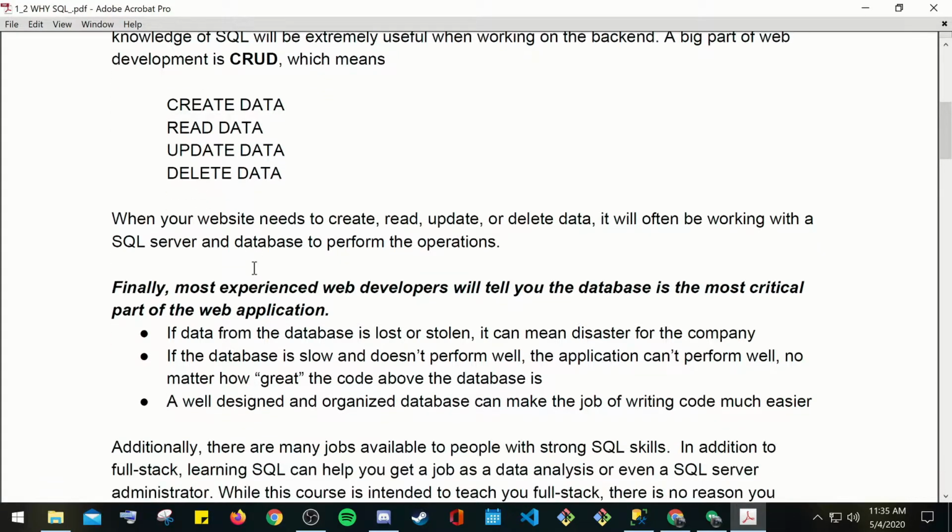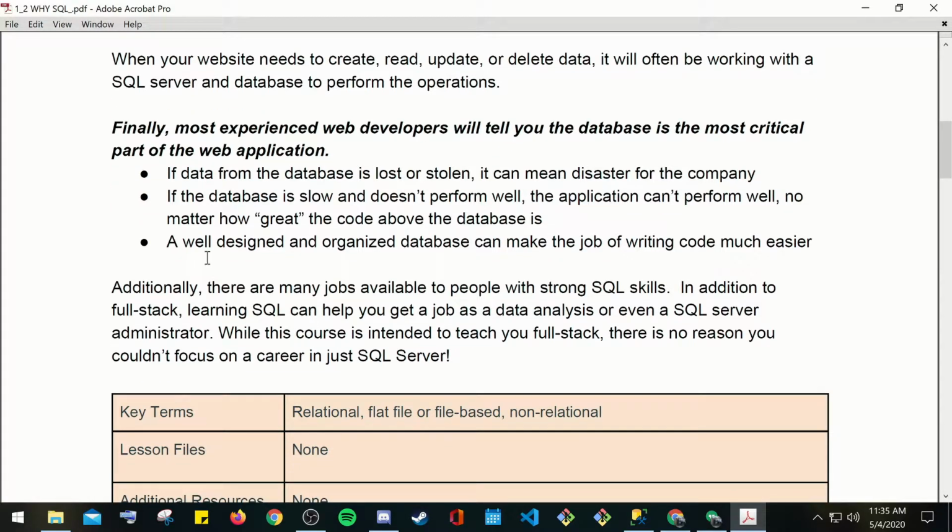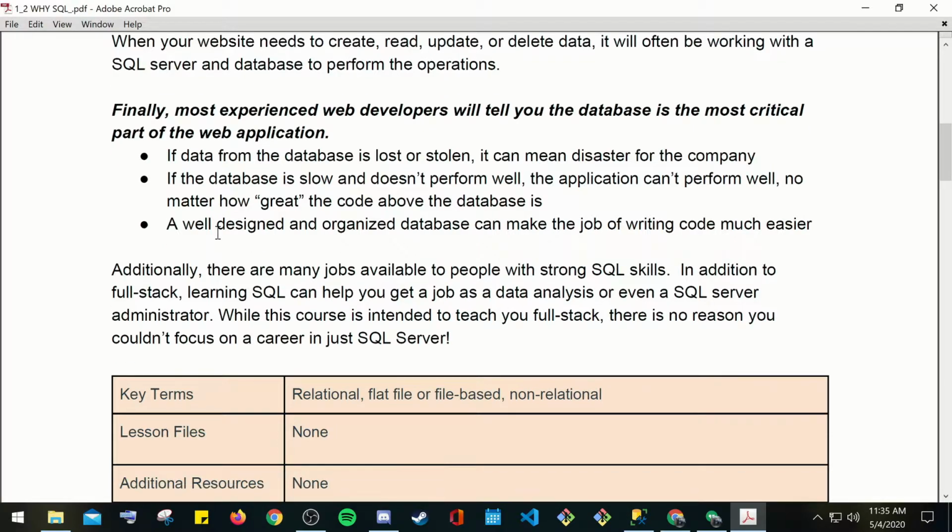Here we follow this rule called CRUD: create data, read data, update data, and delete data. When your website needs to create, read, update, and delete data, it will often work with the SQL Server and database to perform the operation. Finally, most experienced web developers will tell you that the database is the most critical part of the web application. If the data from the database is lost or stolen, it can cost the company millions of dollars. If the database is slow and doesn't perform well, then you're going to have a bottleneck issue. A well-designed and organized database can make the job of writing code much easier.